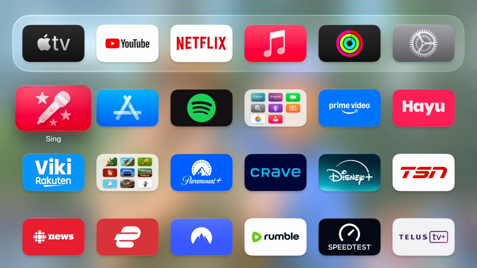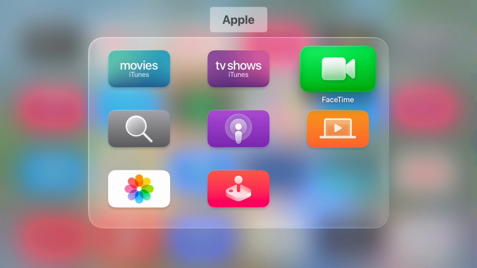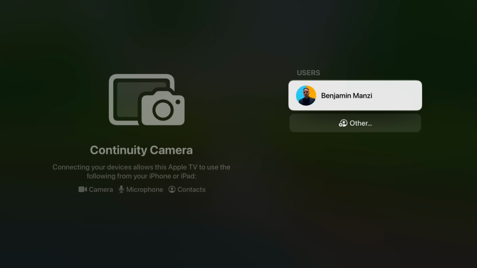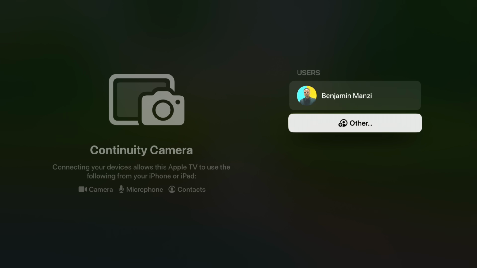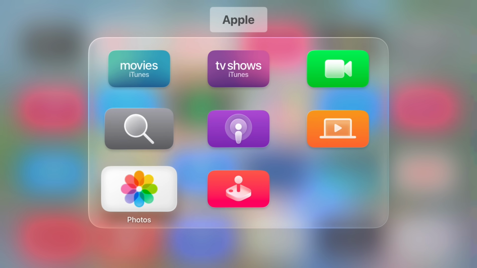If you are a person that uses FaceTime on your Apple TV to connect with your friends or family, FaceTime has been improved. Now it supports live captions in multiple languages, including French, German, Japanese, Korean, Mandarin, and Spanish, in which it can automatically give you captions right there.